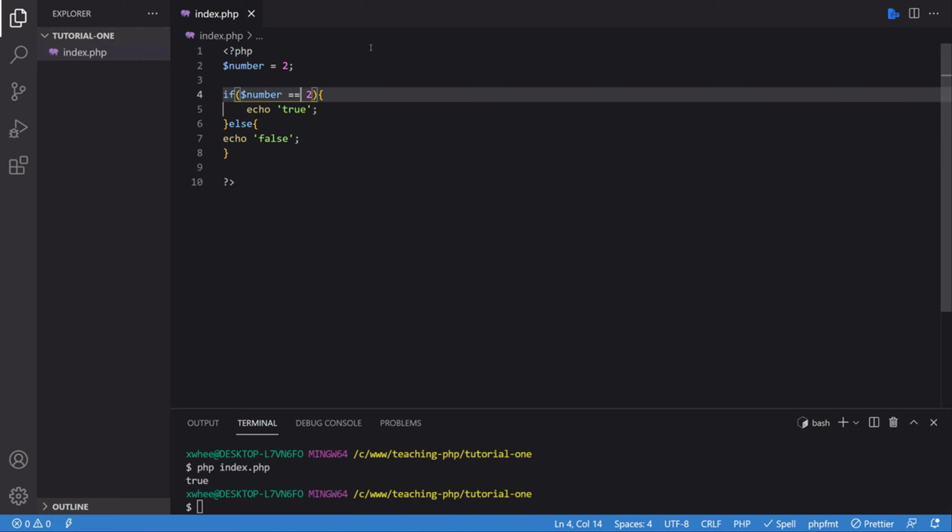Now let's talk about the 3 equals. Well, before that, let's put a quote here. So let's say if number equals quote 2. That's super weird that we got true, isn't it? Because it's a string, it's not even a number. Well, that's what the difference between 2 and 3 equals is. If I run it again, I'll get a false.